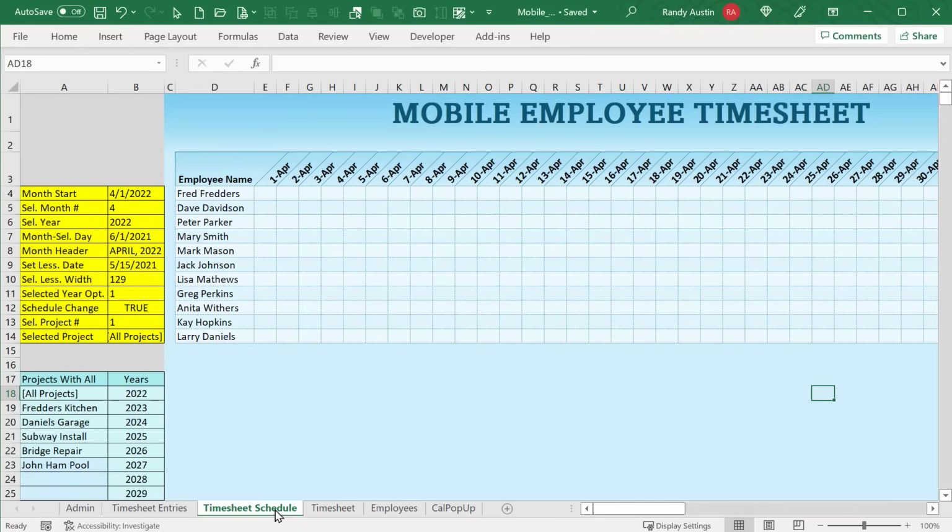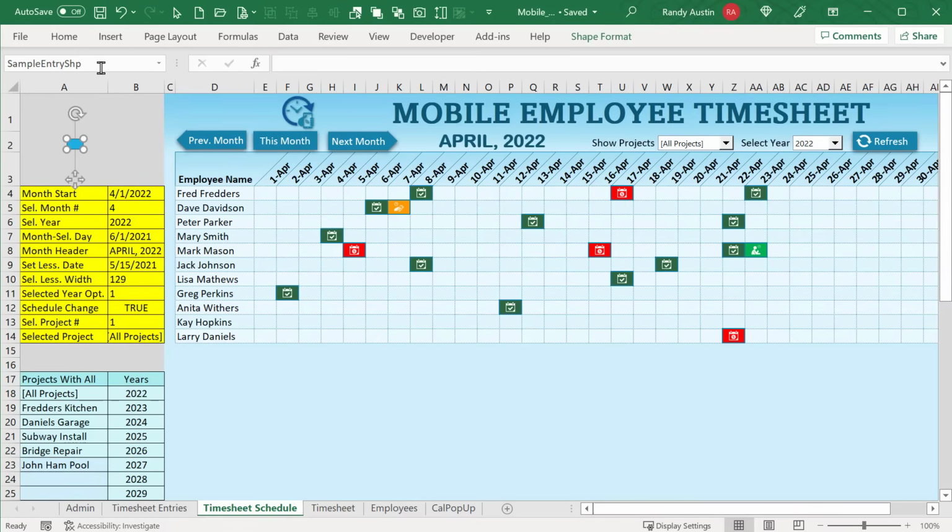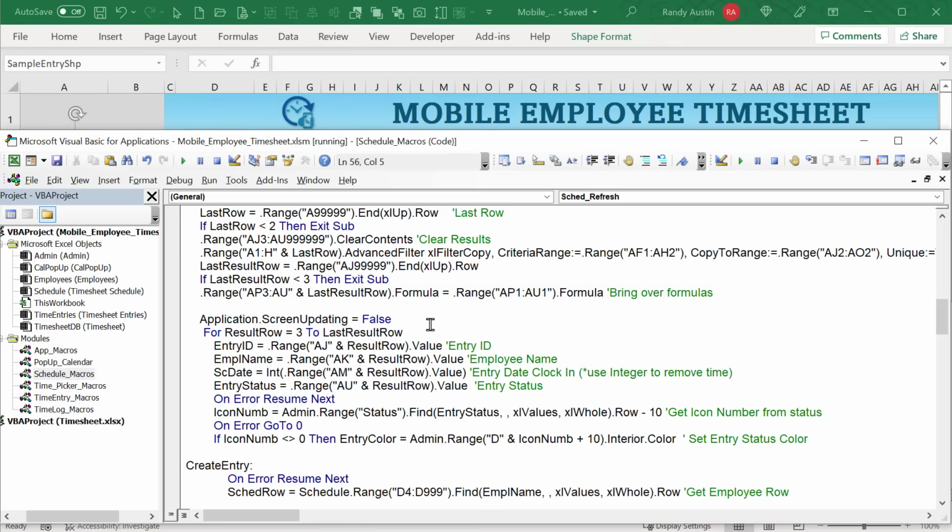We're going to use the sample shape. I'm going to have this sample shape right here. It's called sample entry shape. It is this shape that I'm going to be duplicating to create all the shapes on the schedule. Great. So what we're going to do is run that loop. We're going to get that entry ID.